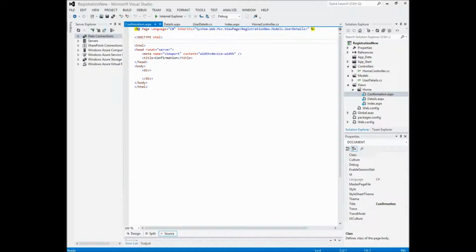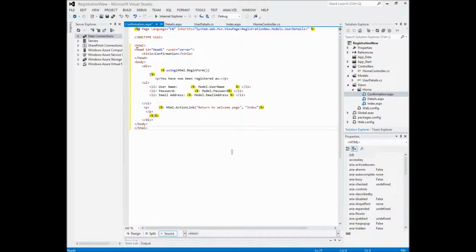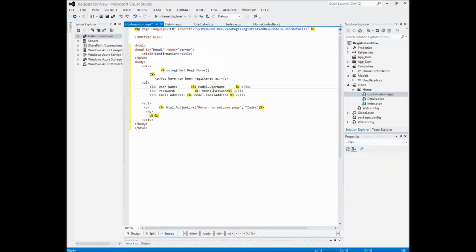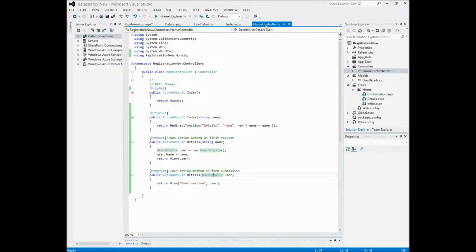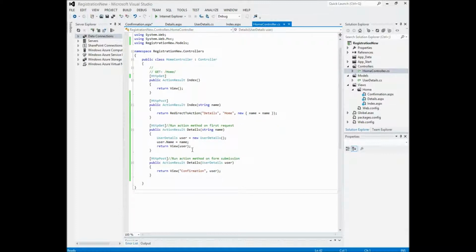Then what I'm going to do is copy the HTML across just to save some time here. Confirmation, begin form to allow us to use the helper classes. So the username, model.username, model.password, model.email address. And then we've got our helper function, the action link, which is effectively the hyperlink, which will send us to the index page, but will say return to welcome page. And then if I go back to the home controller here, so that's that.